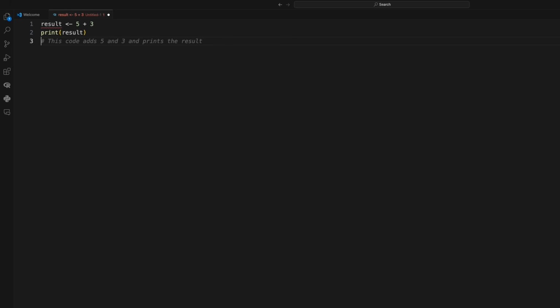Finally, let's add some commenting. In this case, we'll add the following comment. We'll use hashtag or pound to start our comment and type in, this is a simple addition in R. Now, let's run this.